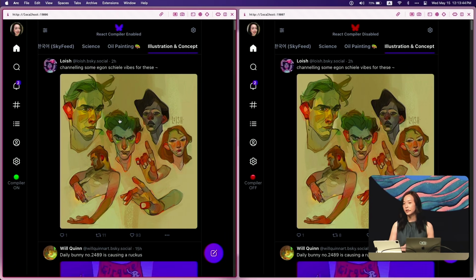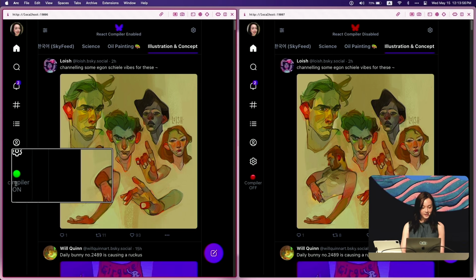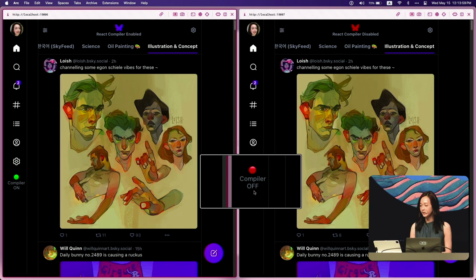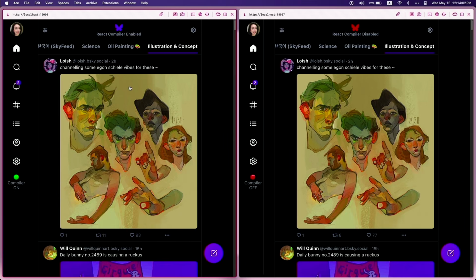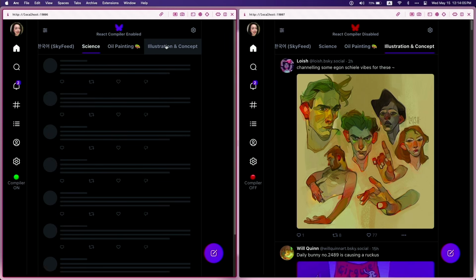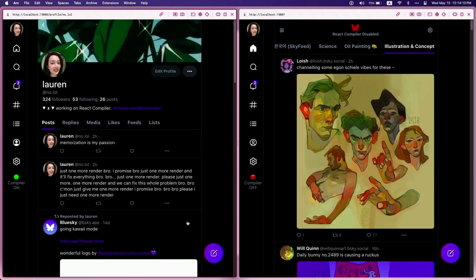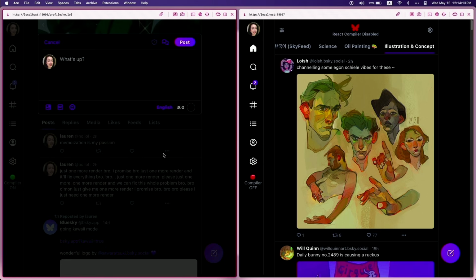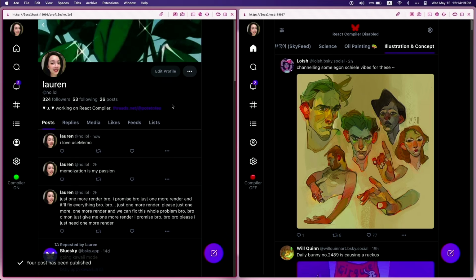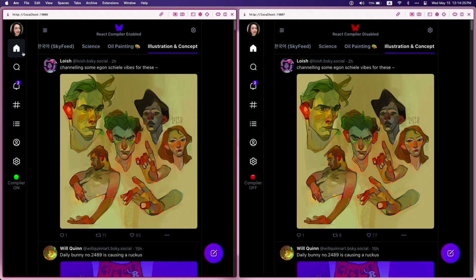So now that the compiler is installed and we have Babel set up, the second thing we need to do is run our app and confirm that the compiler is running and optimizing our app. So as I mentioned, I already have Blue Sky running. You can see compiler on the left, not compiler on the right. So I want to just click around a little bit on the compiler version and just double check that it all works. So let's just jump around. Maybe even write a tweet. A post, sorry, not a tweet. I love useMemo. Cool, that works. Very nice. So it looks like the app still works.